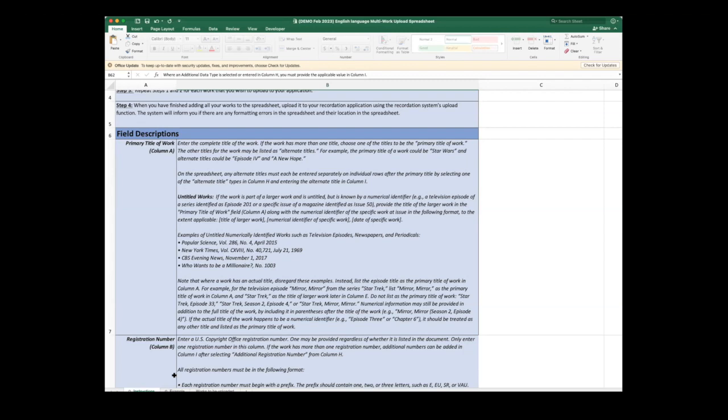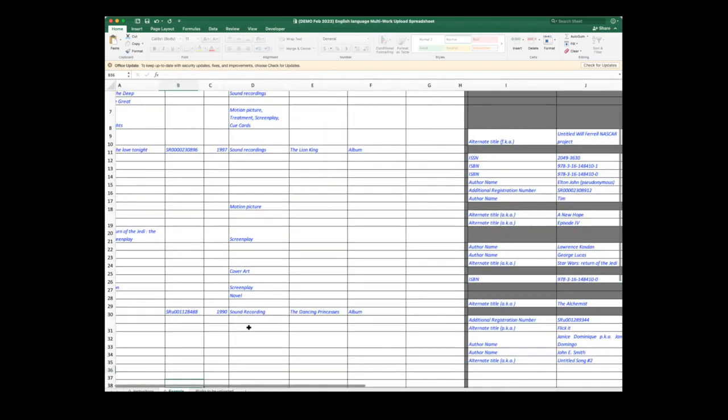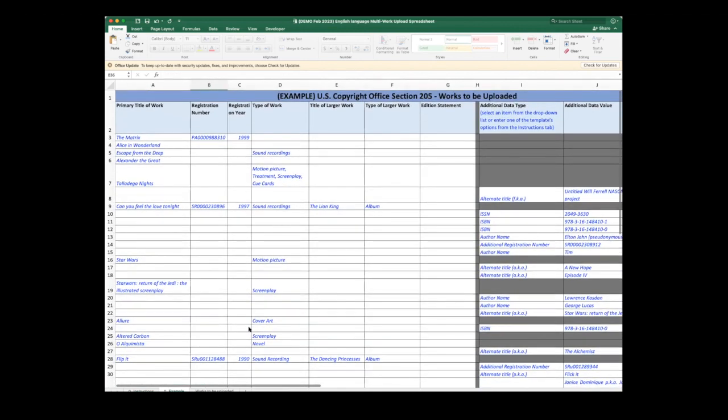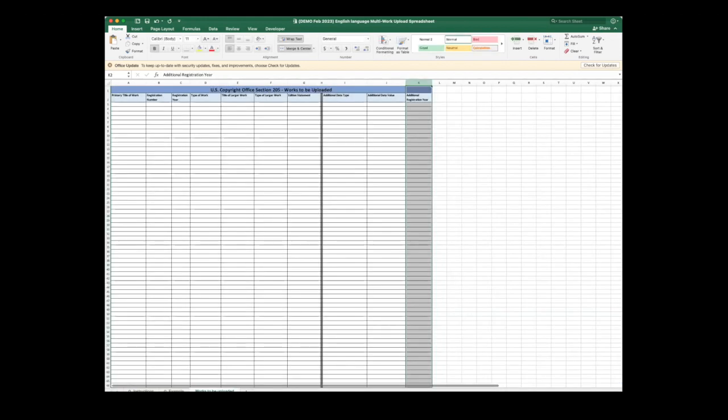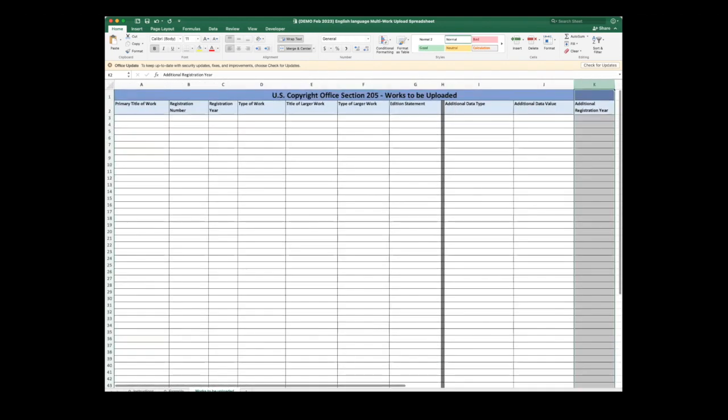I, for one, am a visual learner. So in the second tab that we have locked here, I like examples, and that appeals to my visual learning aspect. So here we have an example of what a completed spreadsheet might look like. And last but not least is a tab that's not locked. This is the area for you to work in.